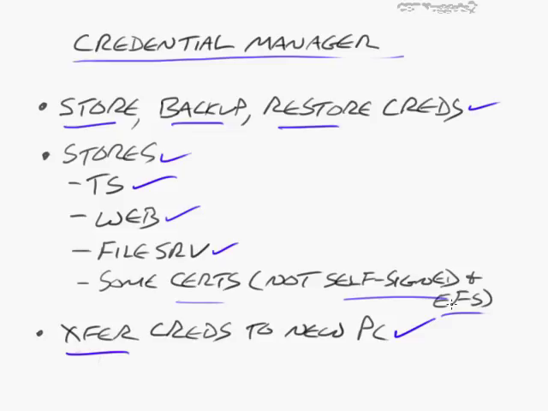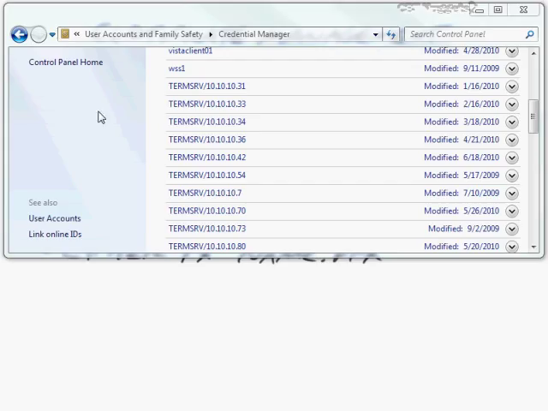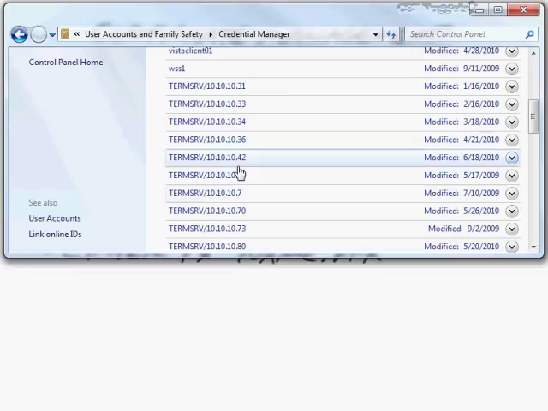Well, I can transfer all of my credentials to my new laptop without having to look up all the passwords or try to remember what they all were. As an example here, I've opened up my own Credential Manager, and you can see I've connected to a number of different terminal services and remote desktops at various times in the past. This can be tracked back through Control Panel. You can see it's part of User Accounts and Family Safety, or you can just click on Start and in the search box type Credential, and you'll see Credential Manager pop right up.